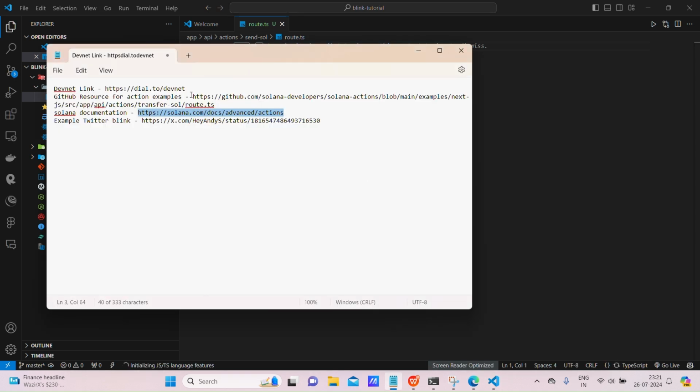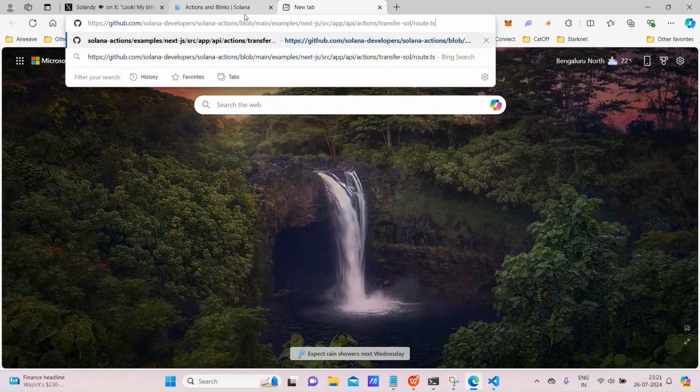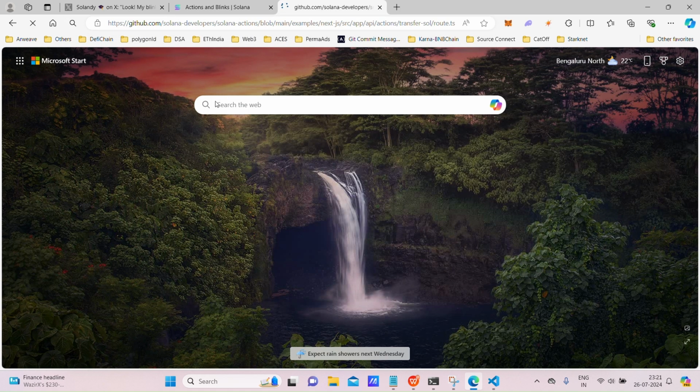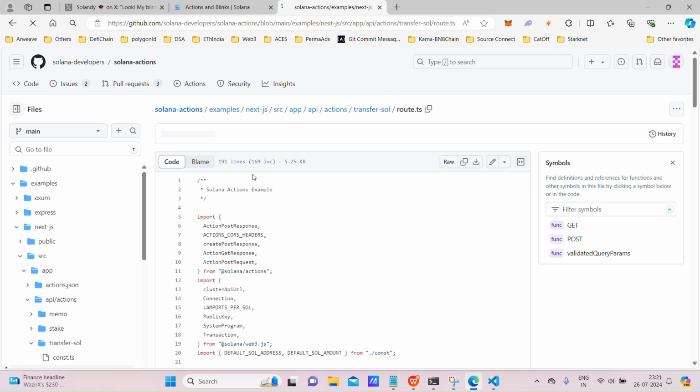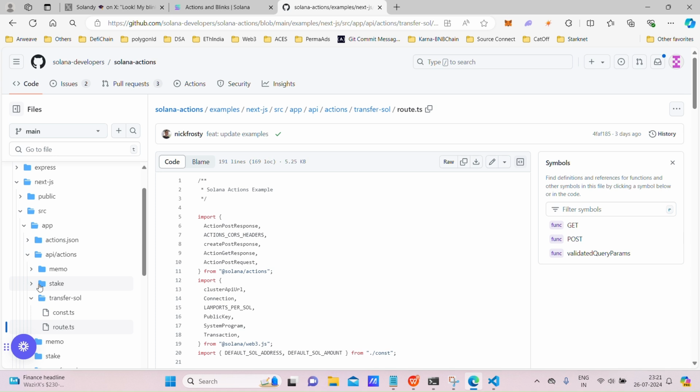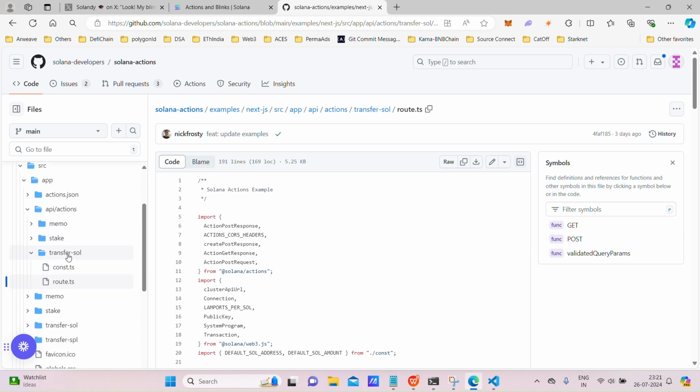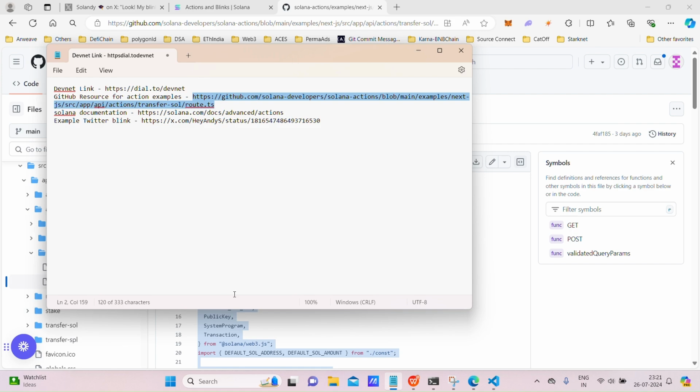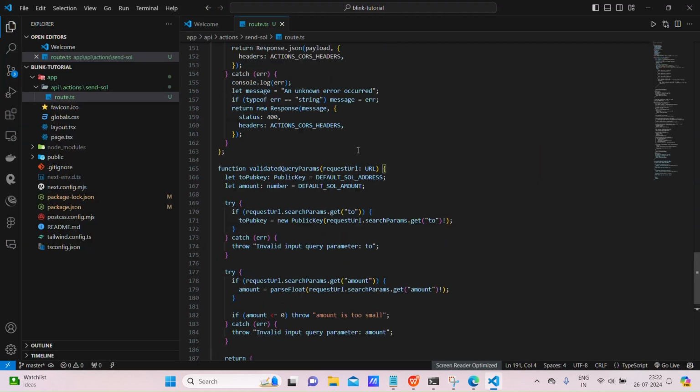So let me do one thing. I'll provide you this GitHub example resource, and let me just copy this up. This is a really good resource actually if you want to create a Solana action. So before actually creating a blink, let's create a Solana action. Okay. So you have all the actions, that is transfer SOL, stake, memo. So let me go and do a transfer SOL, and okay, I copy pasted the code.